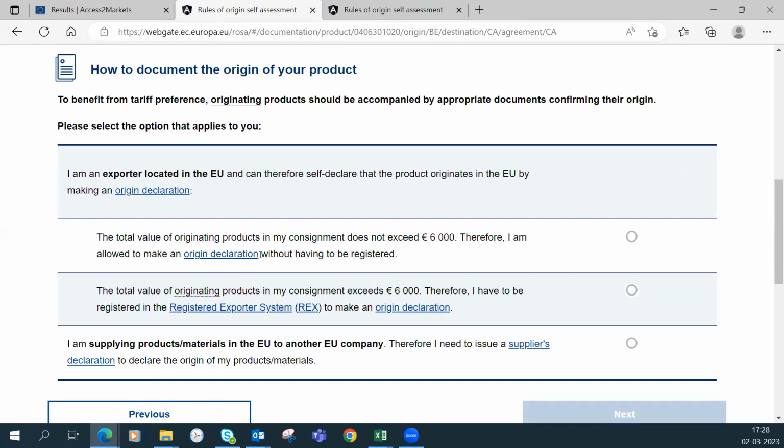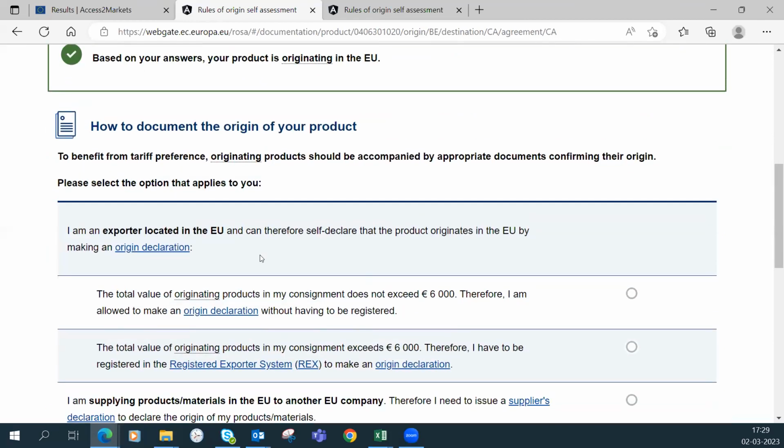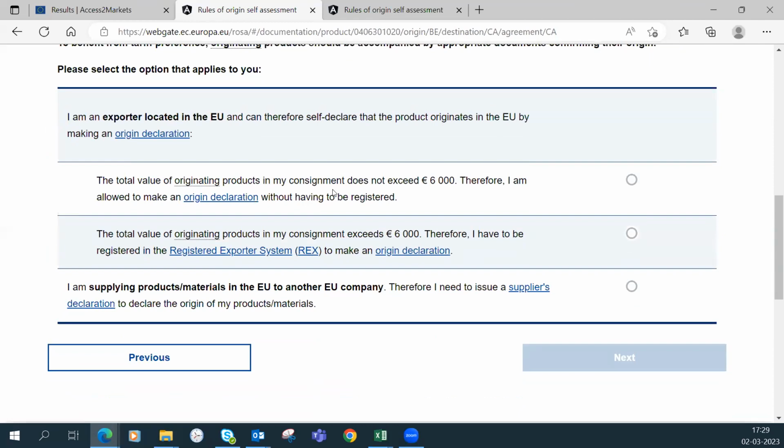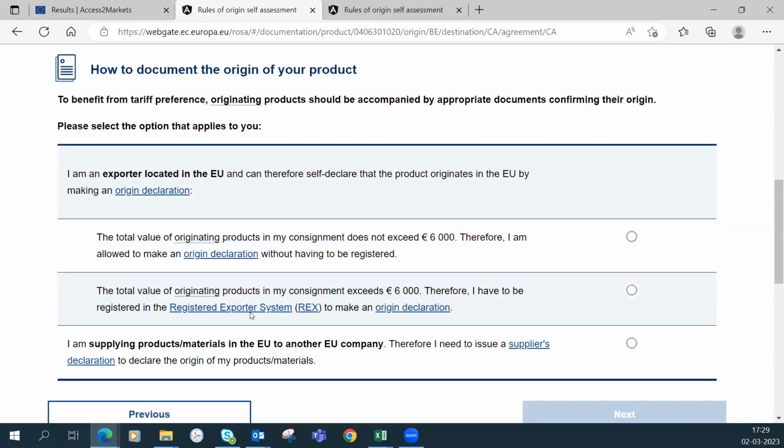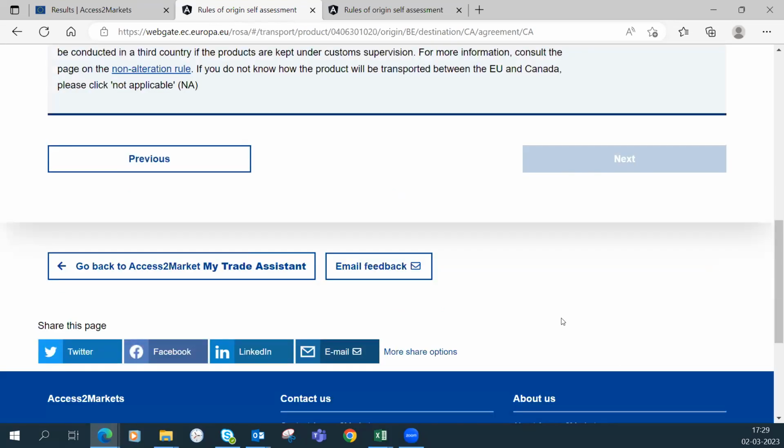Then you continue, and the machine goes further and will explain what kind of document you need to provide. And then you have to reply to another question. Is the value of your consignment above 6,000 euro or less than 6,000 euro? The machine tells you that if it's above 6,000 euro, take care, because you can do a self-declaration, but you need to be registered. I click here and say yes, the value of my consignment is above 6,000, so I am under this condition.